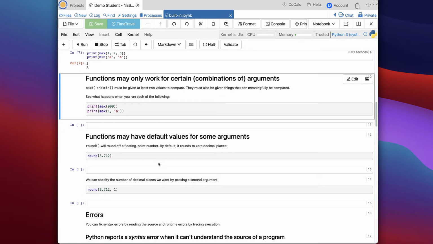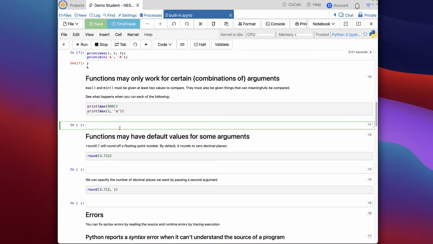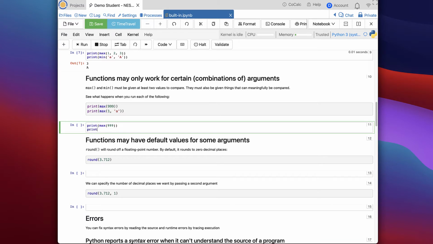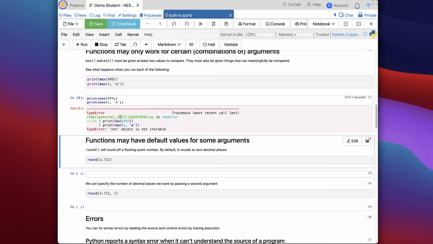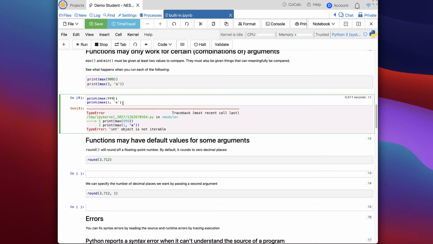Some functions may only work with certain combinations of arguments or certain arguments. So for example, if we try to print the output of max 999, or print max 1, note that 1 is an integer, it's not in quotes, and a is a character, we get 2 errors. Well, we get 1 error because it hits the first line, tells us a type error. So we don't even get the result of the second line evaluated, because as soon as Python hits that error, it stops.